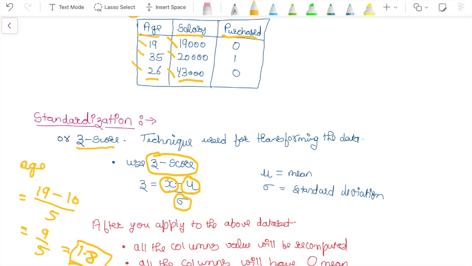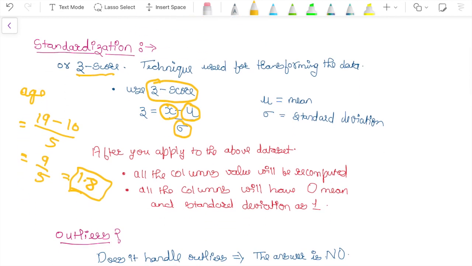Okay. So after you apply this to the data set, what will happen to the data set? All the values will be recomputed, and now all the values for that column will have zero mean and standard deviation of 1. So basically you can say it will be something like a normal distribution graph.